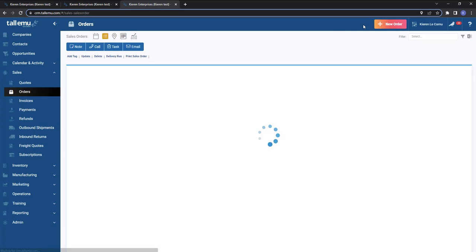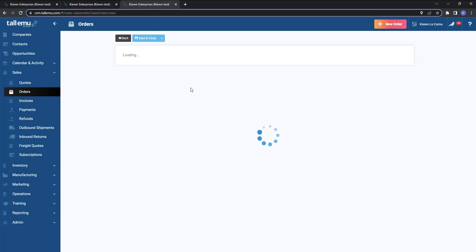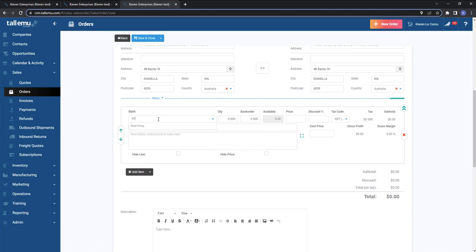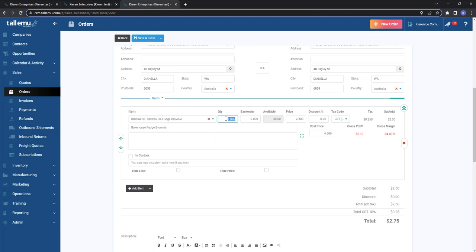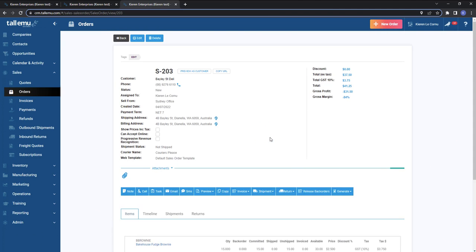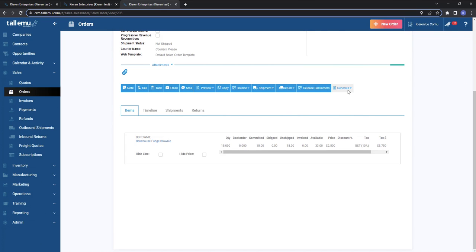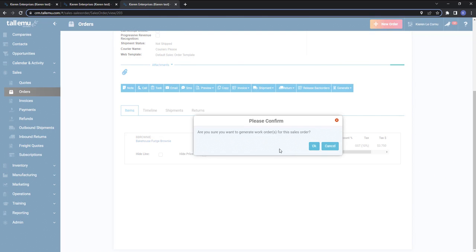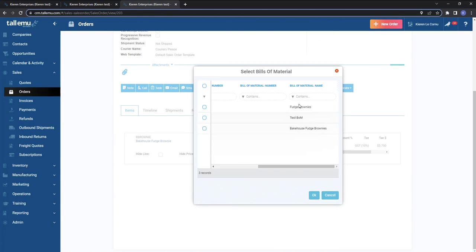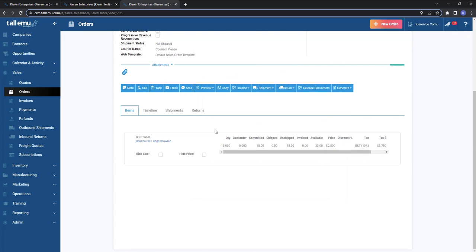So if I now went and added that particular product, the brownies, to a sales order for a customer, we'll go and pick a customer in the system here and we'll go and pick the brownies and say that we need 15 of them. So once I hit save and close, the system realizes that this is a manufactured product. Therefore, it gives me the option here to go and generate a work order. So I just need to confirm that that's the case, and then it will come up with the different BoMs that we have. So this is the one that I created a second ago, and say that I want to use that one for production.